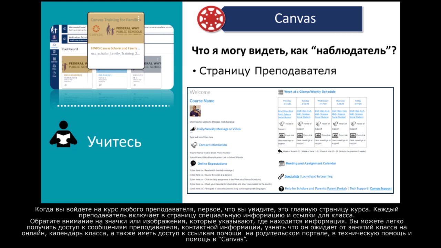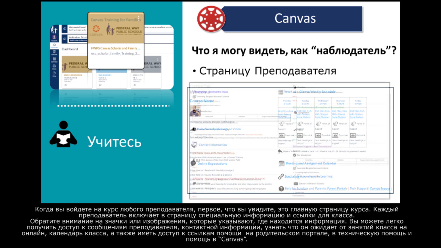Once you enter any teacher's course, the home page is the first thing you will see. Each teacher customizes the page with the class-specific information and links. Notice the icons or pictures to also indicate where the information is located. You can easily access the teacher message, contact information, the class agreed upon online expectations, class calendar, and also help links in Parent Portal, tech support, and Canvas support.